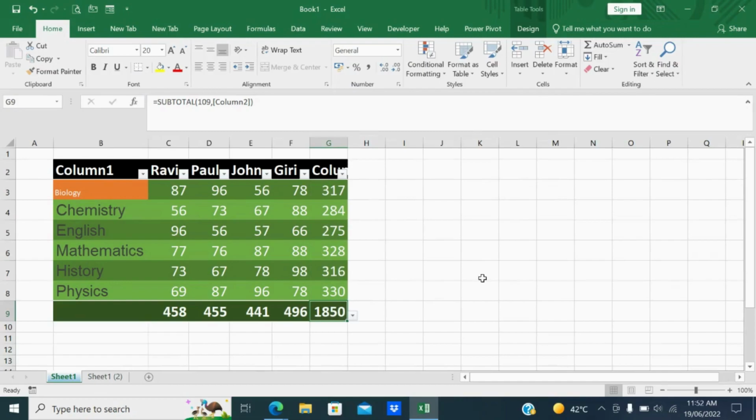But here you can rename column 2 as Total. Okay, here also maybe you can give it as Total, and you can keep the same formatting here. Okay, so this is how.